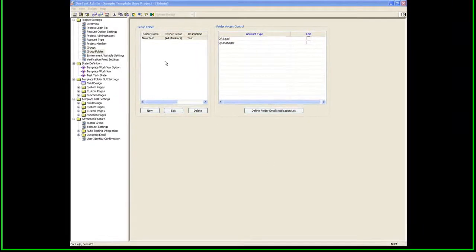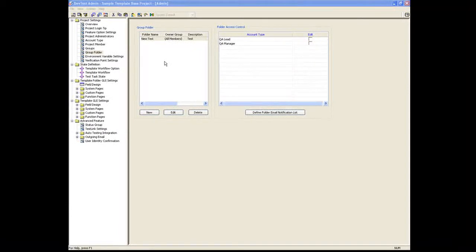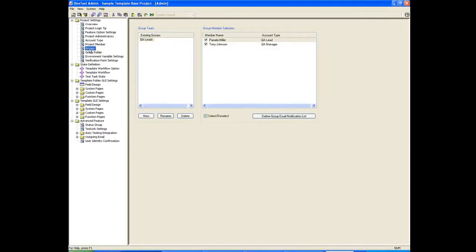In any DevTest project, I can add groups. A group will allow me to group users of different account types together into a group. These groups will be used for filtering users, so that when I'm looking at the list view I can select a group to see various users of different account types together. It can also be used for reporting data.